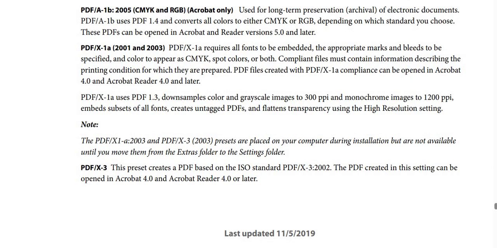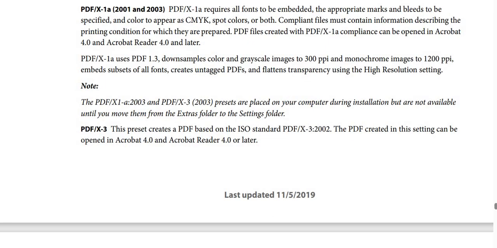So what about PDF/X-1a? I'm so sorry. PDF/X-1a uses PDF 1.3, downsamples color and grayscale images to 300 ppi and monochrome images to 1200 ppi, embeds subsets of all fonts, creates an untagged PDF, and flattens transparency using the High Resolution setting. Note here, and be careful please, here now.